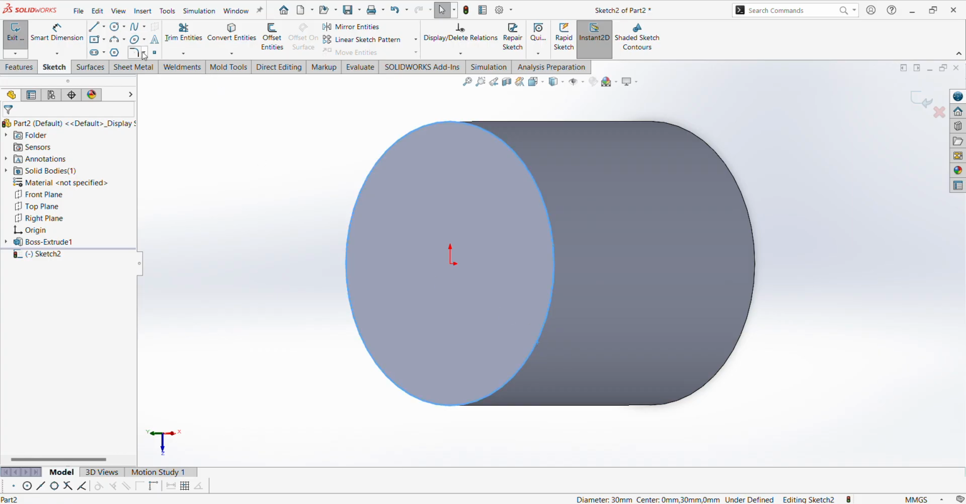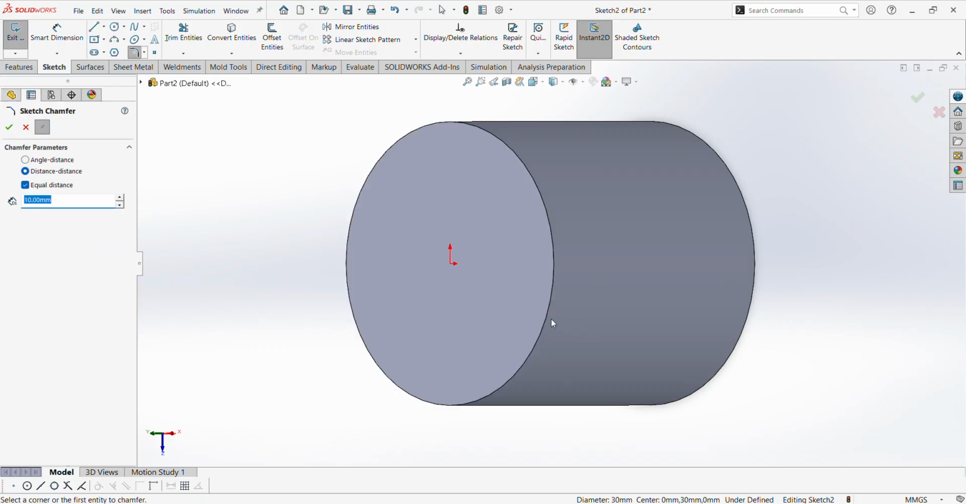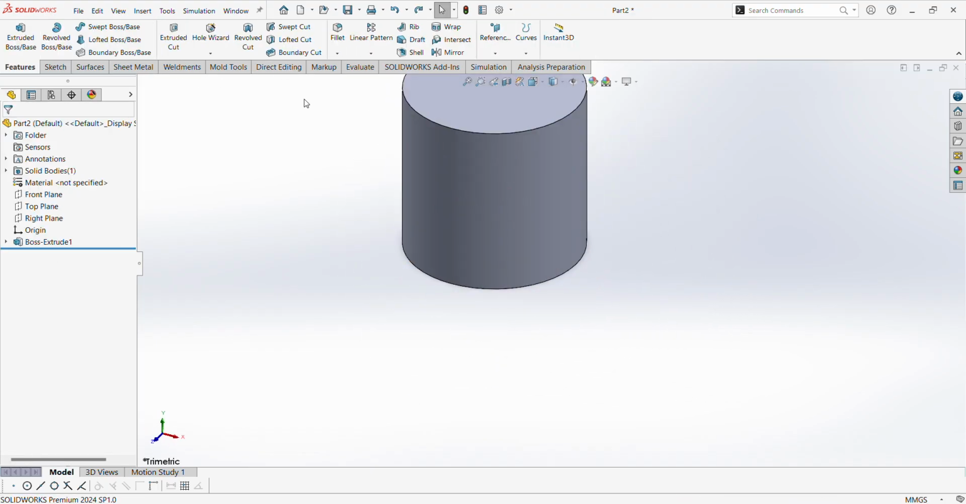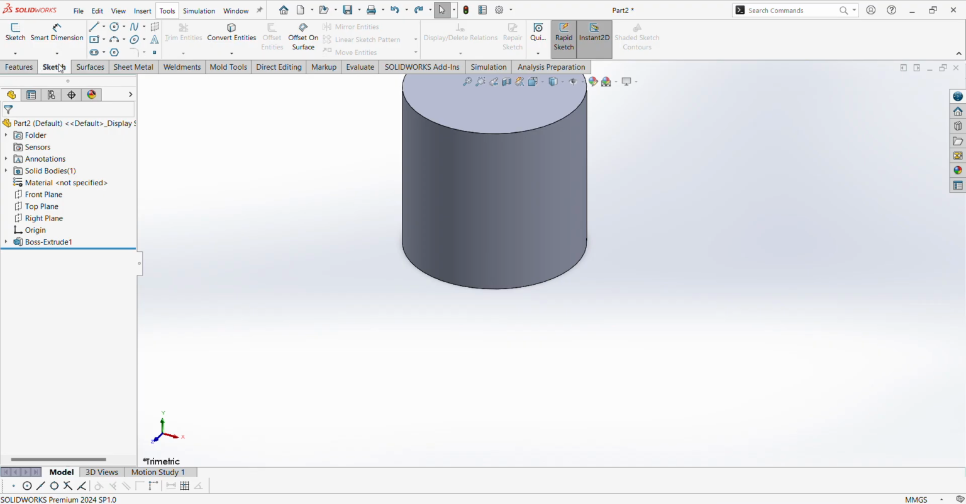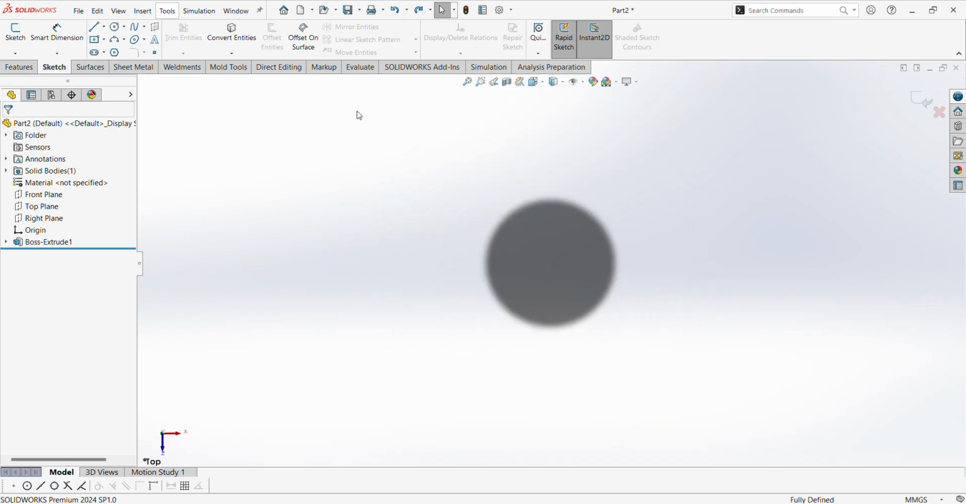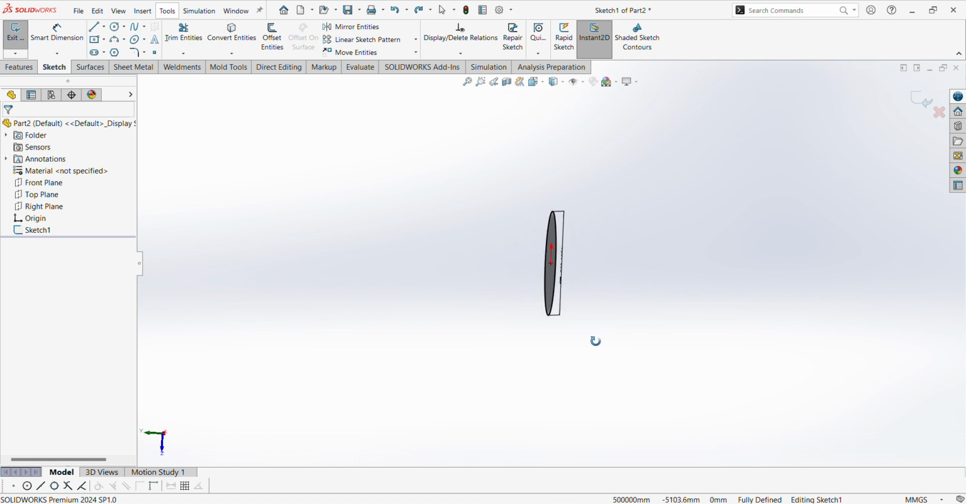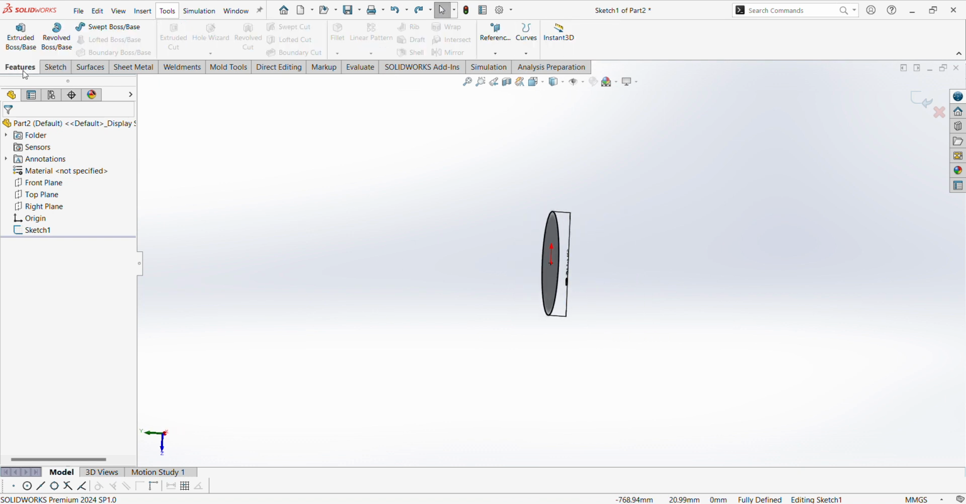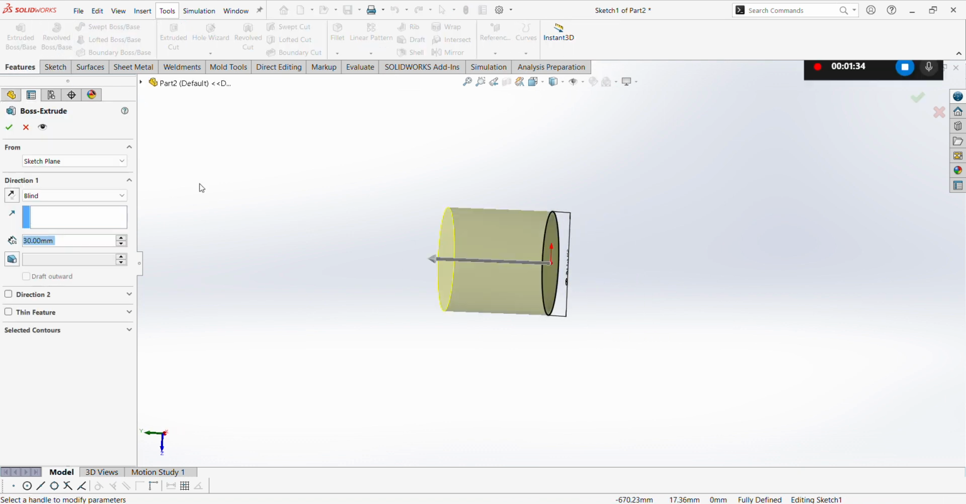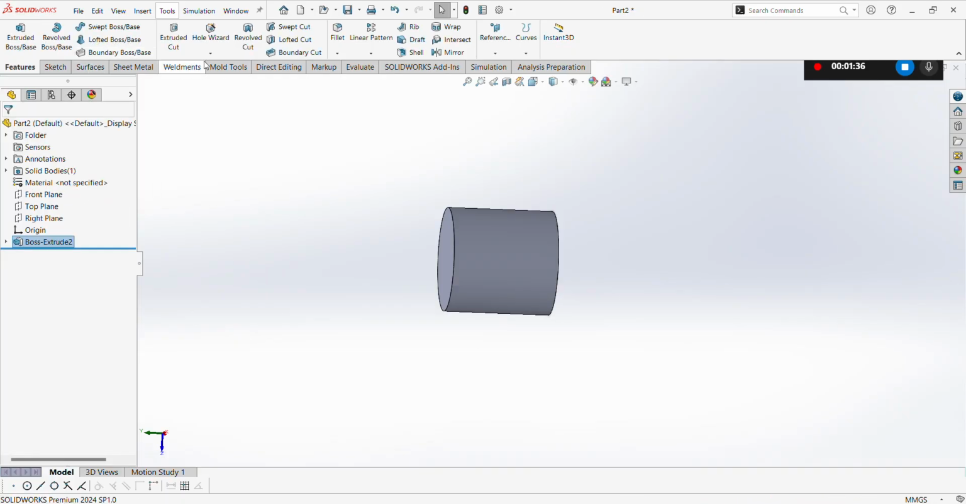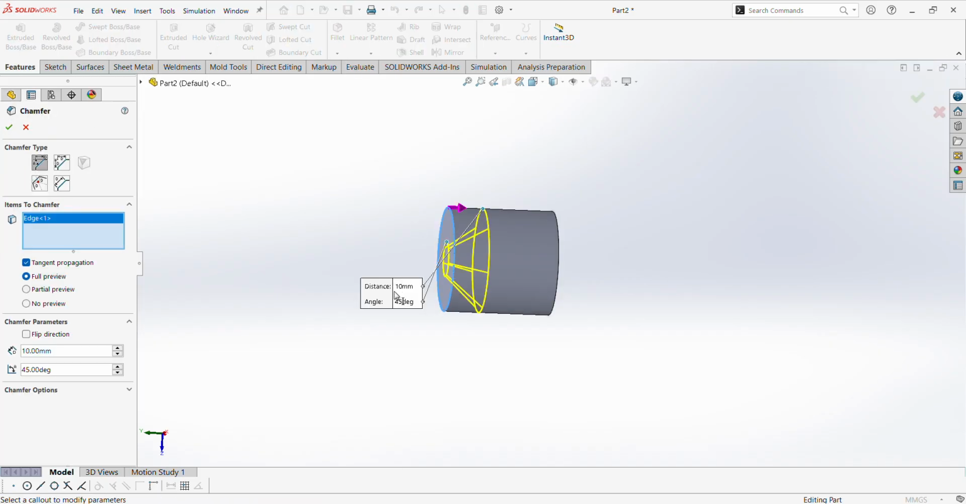Okay, select, go to back, go to a sketch, go to Features, extrude. Okay, apply chamfer, select this side.